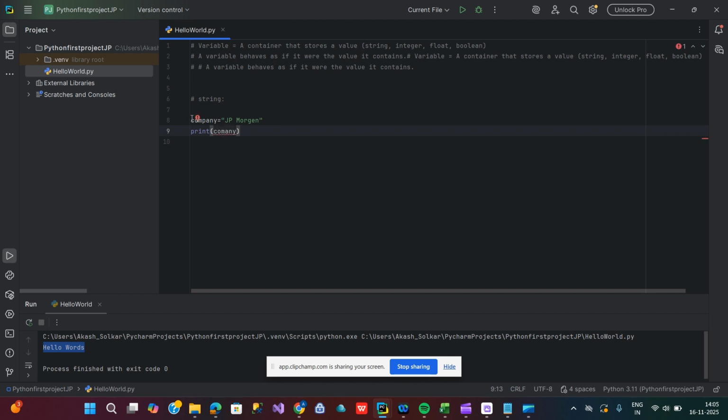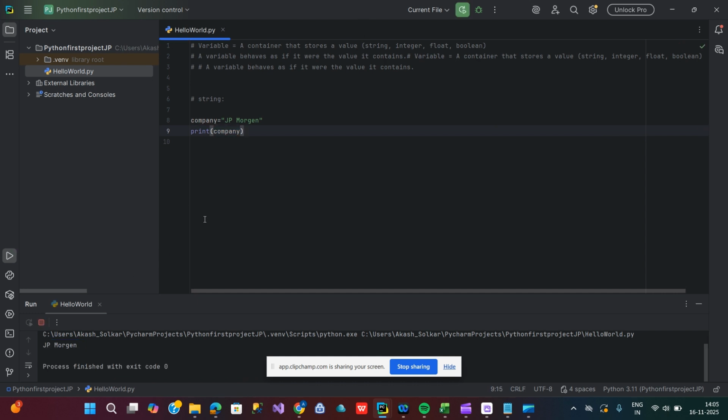We'll copy that variable, paste it here, and run this program. Okay, this is JP Morgan. It just stores the value.